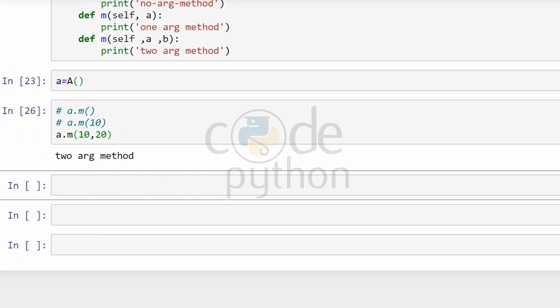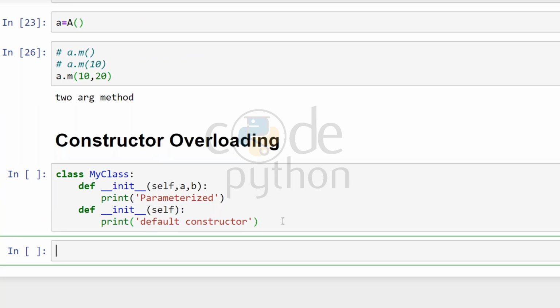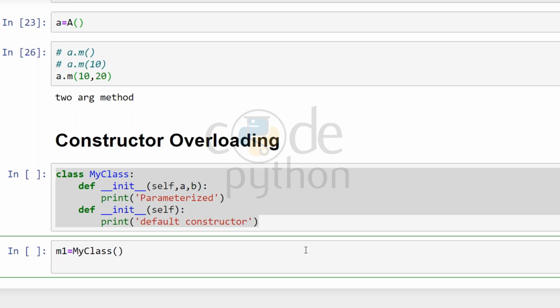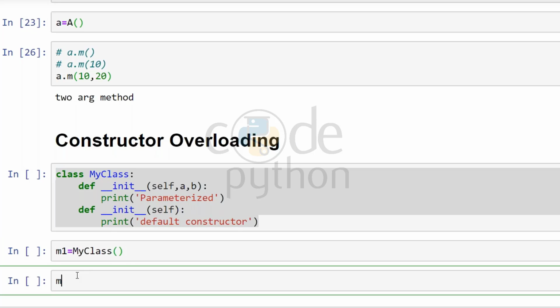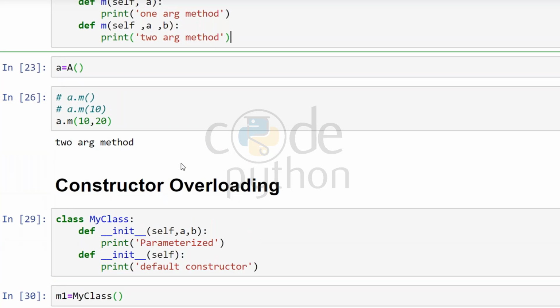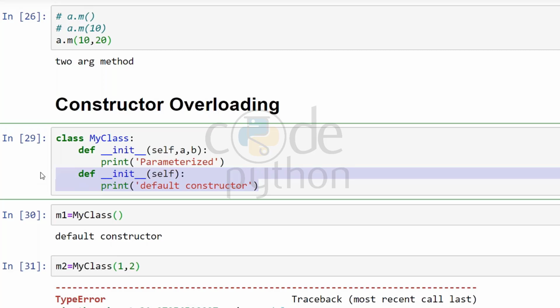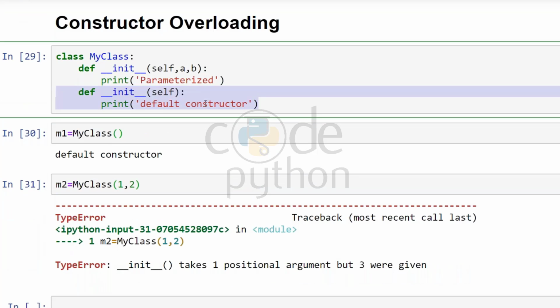Next we'll do constructor overloading. For this particular class, when I write m1 equals to my class, and what if I write m2 1 comma 2? Which one is defined at last will always be considered.